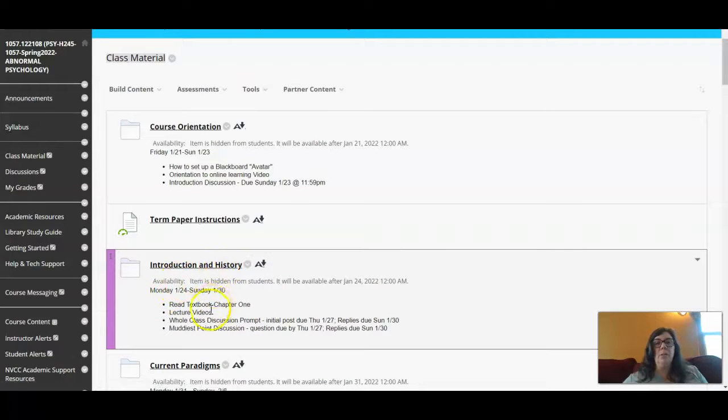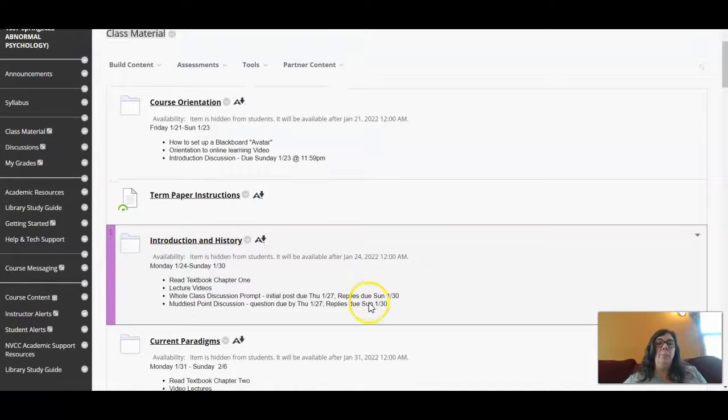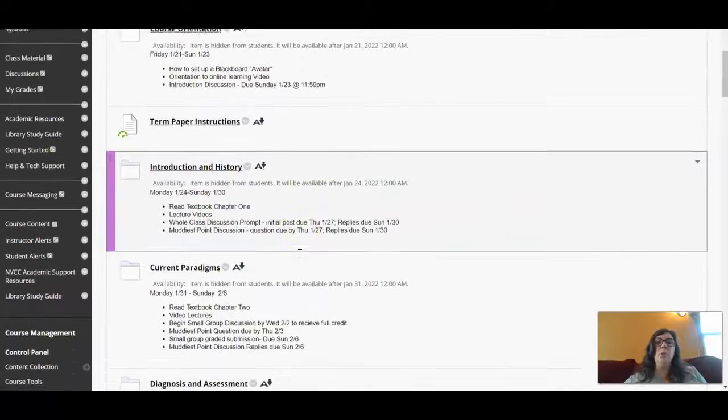So for the Introduction in History folder, you'll see it starts on the 24th, it ends on the 30th, that you're going to read textbook chapter 1, you're going to watch lecture videos, you're going to have a whole class discussion prompt. It tells you when the initial post is due and when replies are due. And then you have a muddiest points discussion. And again, when is your question due and then when your replies are due. So that's there. And that'll be true for the whole semester.